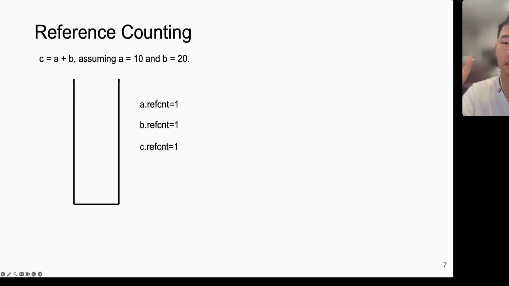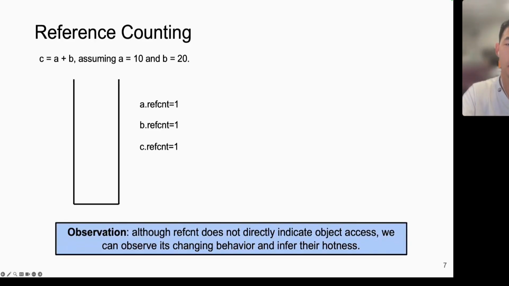So notice that although the ref count does not directly indicate variable accesses in evaluation, they did get changed during the process. So our observation is, although ref count does not directly indicate object accesses, we can observe its changing behavior to infer their hotness. Our system therefore uses this observation to track Python object hotness.